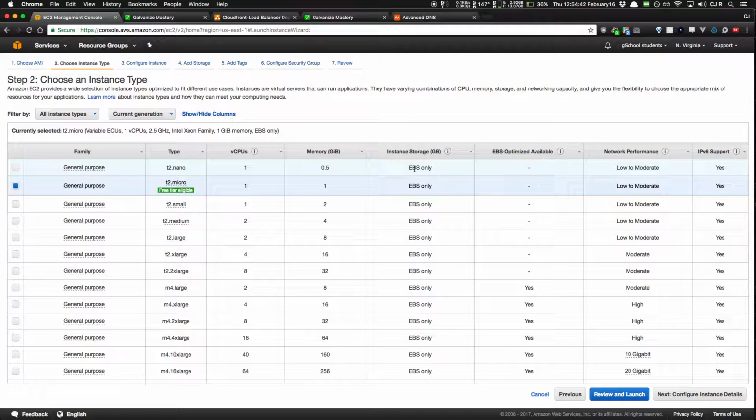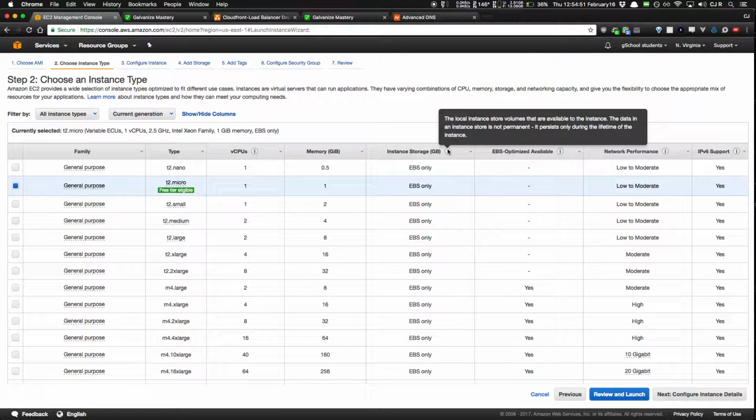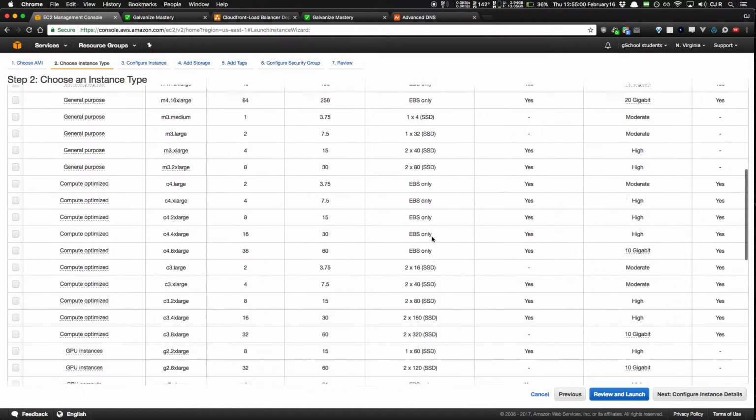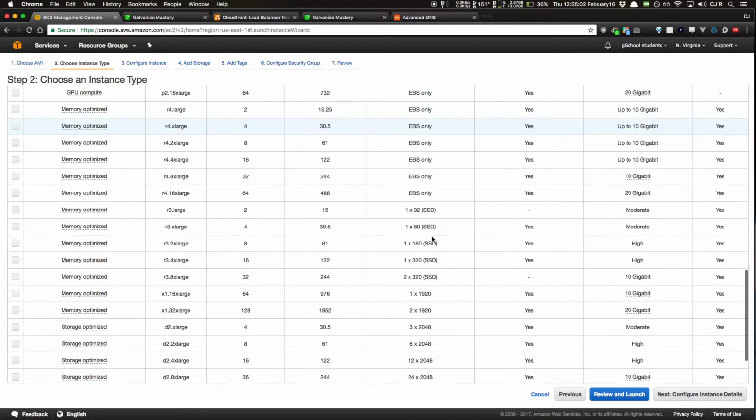EBS only? Elastic. You can click the Elastic Beanstalk. That's what it sounds like. Local instance store volumes that are available to the instance. The data in the instance store is not permanent. It persists only during the lifetime of the instance. Okay, so Beanstalk is storage.